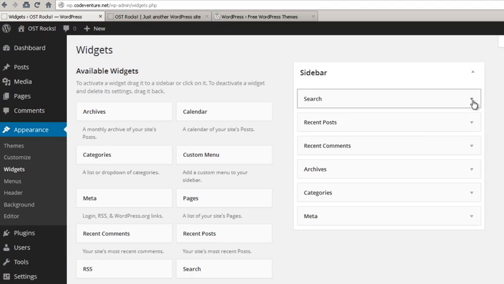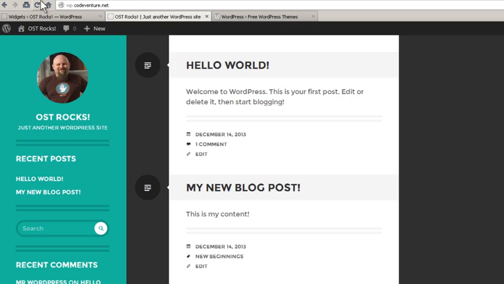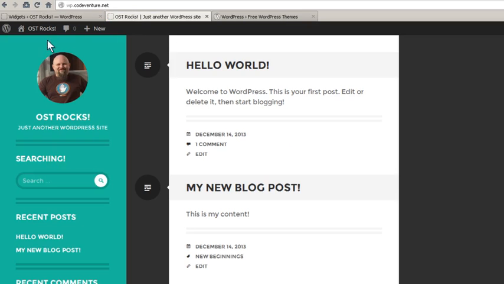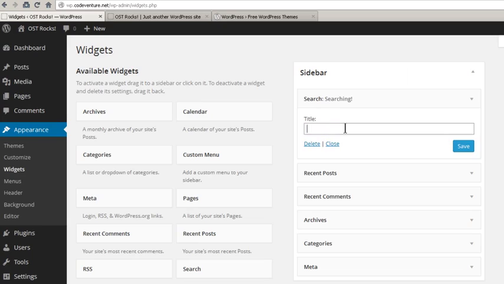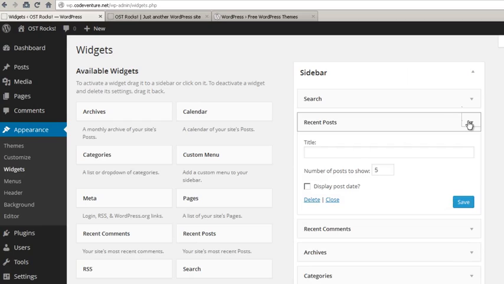You'll note there's a little down arrow at the right of each one. You can open it up and see some options. For search, you can put in a title. And you click Save, and reload the front end. And there's my title. Now with the search widget, if you have no title, it simply doesn't print it. Other widgets treat the title differently. Under Recent Posts, for example, if there's no title, it prints Recent Posts.